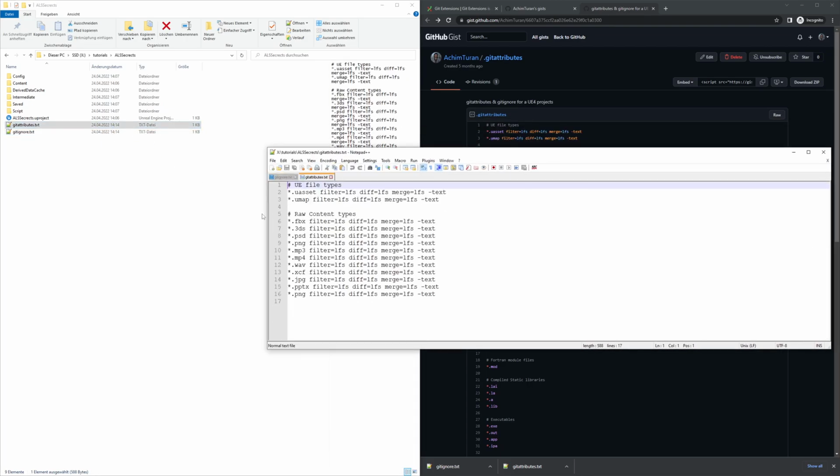Second one is the Git attributes. So here, this is very important. Otherwise, you will maybe mess up your Git repository. We need to configure for Git which files should be in LFS. So it's called large file system. If you want to read more about it, check out the link in the description below.